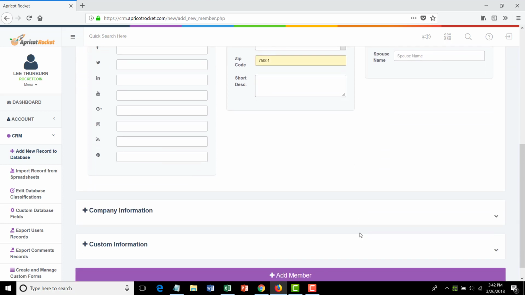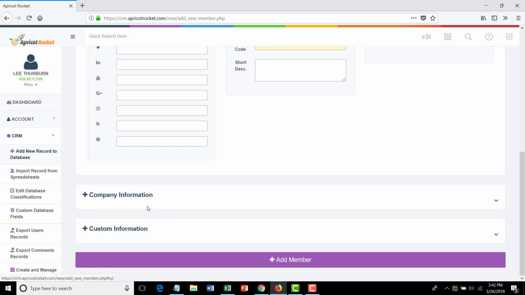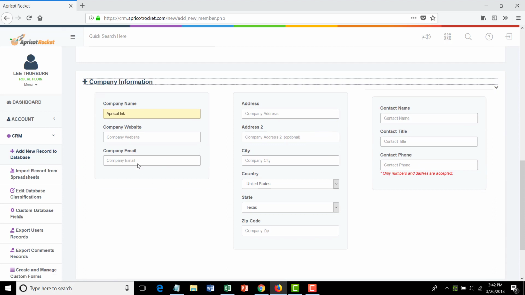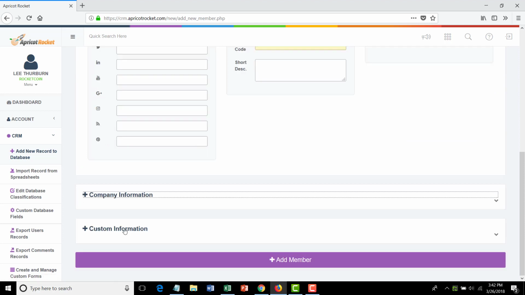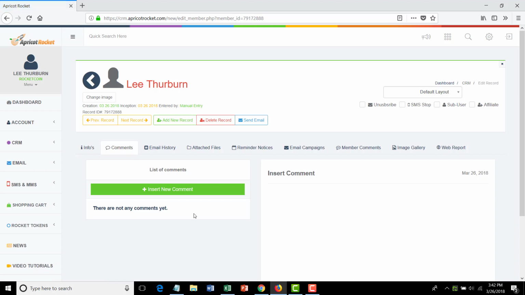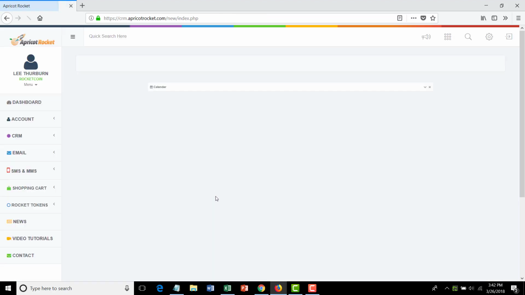And now I'm going to scroll down, and you'll see that the company information tab is next. Now you don't have to put your information in here, but you could. And then there's also a custom information section, which is not currently available because you haven't created any custom database fields. So I'm going to go ahead and click Add Member, and now we have one record in our database. And I'm going to click on Dashboard to take us back to the main panel.